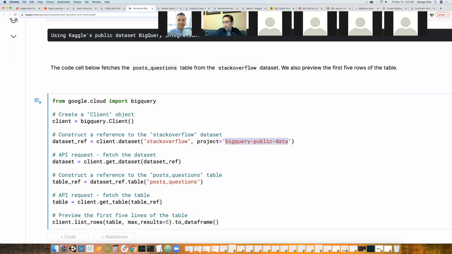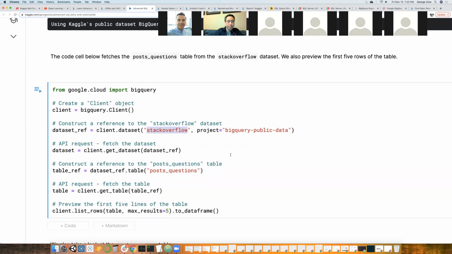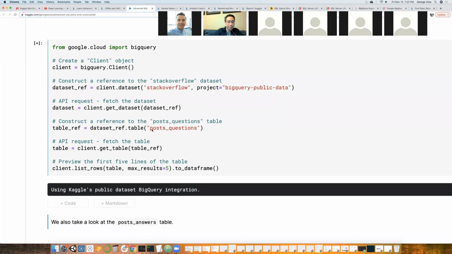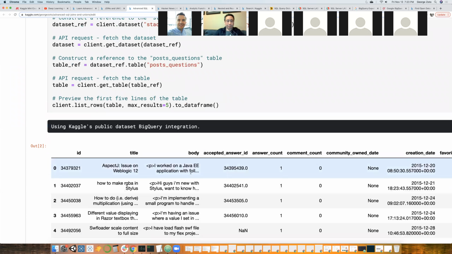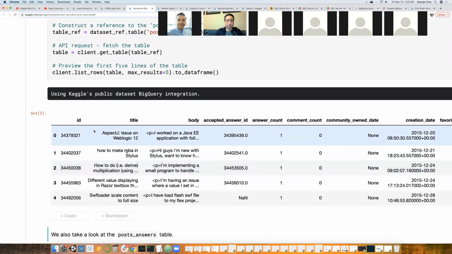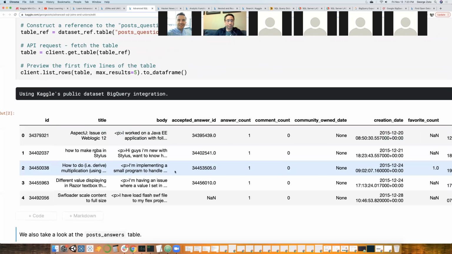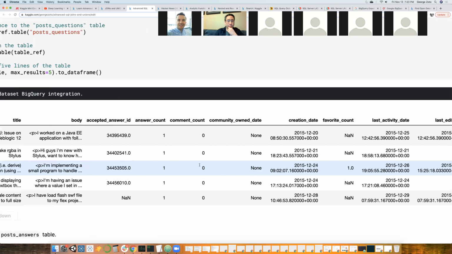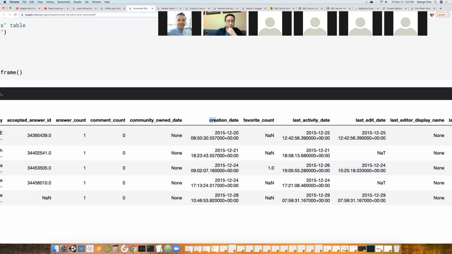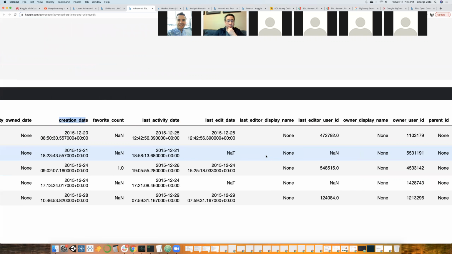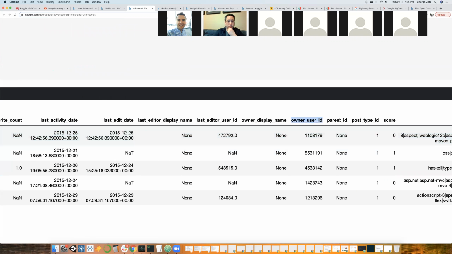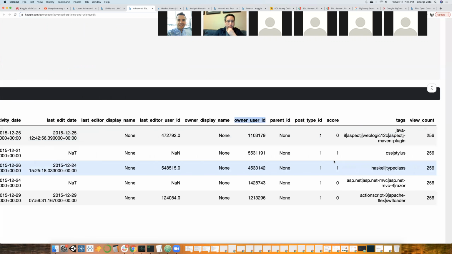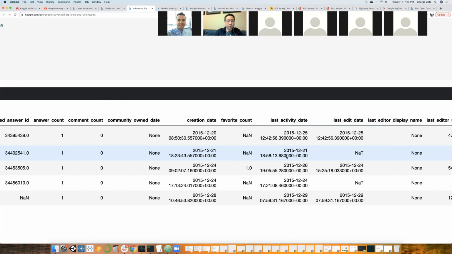This is again a public data set from BigQuery. The data set name is Stack Overflow, and we'll look at the table called posts questions. We're going to look at a few records and see how it looks. It's very important. So we have an ID, we have a title, we have a body, accepted answer ID, answer count, comment count, creation date, that's useful for analysis. Owner user ID looks like it will also be interesting and useful. Tags, view count, and so forth.